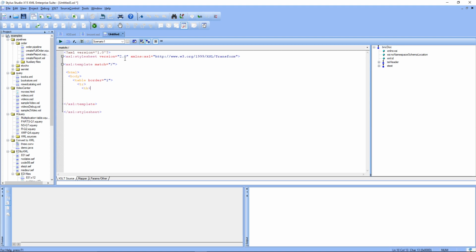So the first one is the word, and the first one is the number of occurrences. Just like that. I'm just going to close that as well.